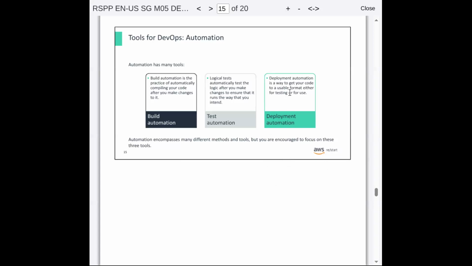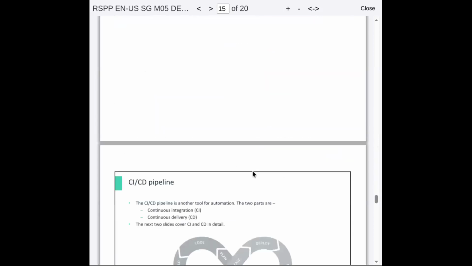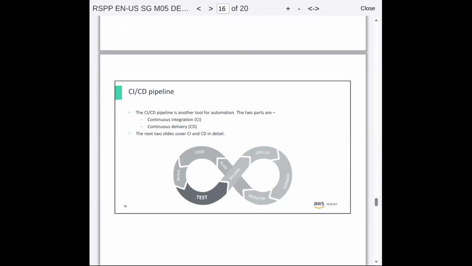So some of the tools that you can use for deployment automation are, for example, in AWS we have CodeDeploy, one of the services that I love. You can use GitHub Actions, you can use Terraform, and you can use Terraform for infrastructure as code, to create infrastructure for you.